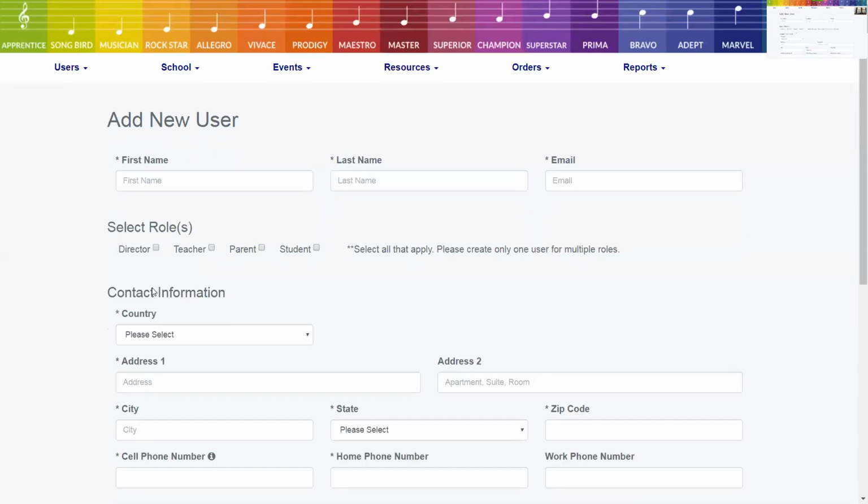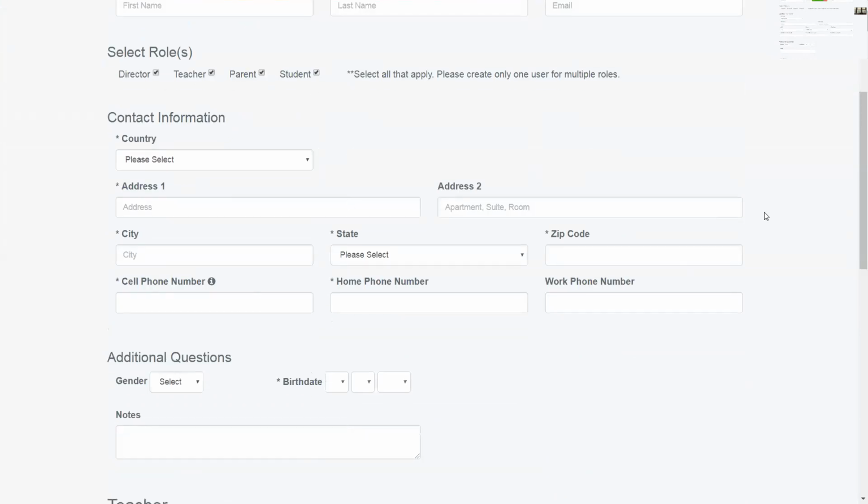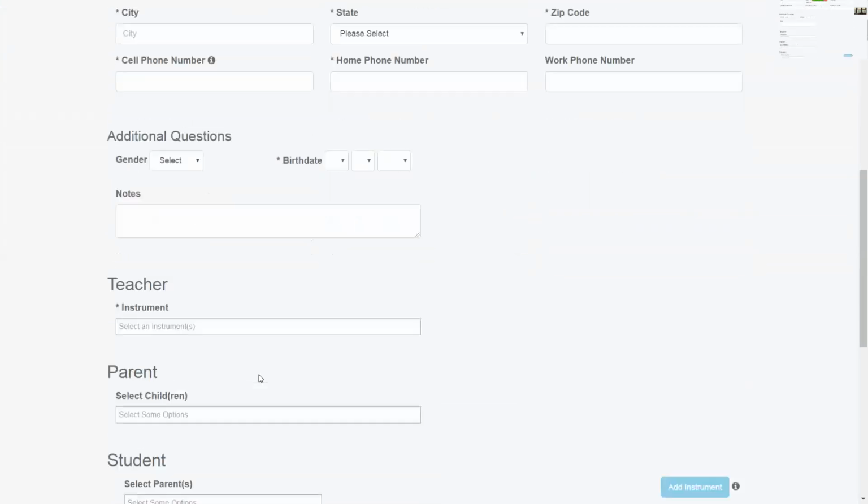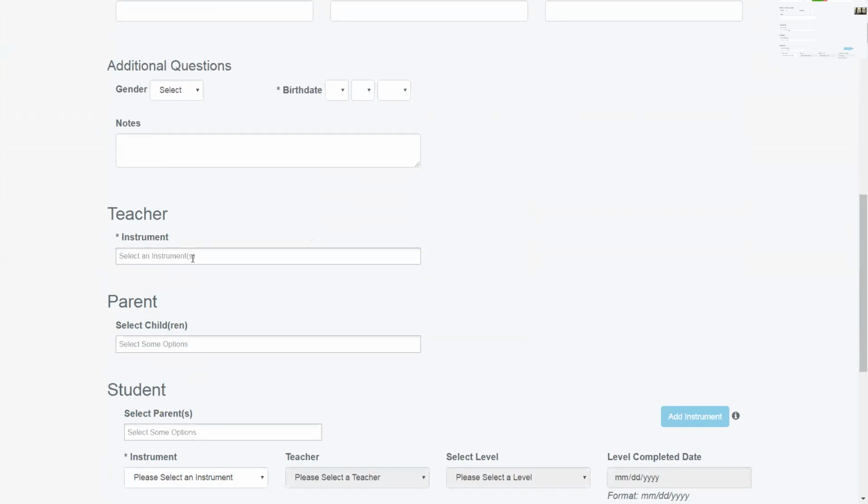So in our add new user, I'm just going to check everybody for a second so that you can see what we've done. In adding a new user, you've got your regular contact information. If you're a teacher, you can select instruments.